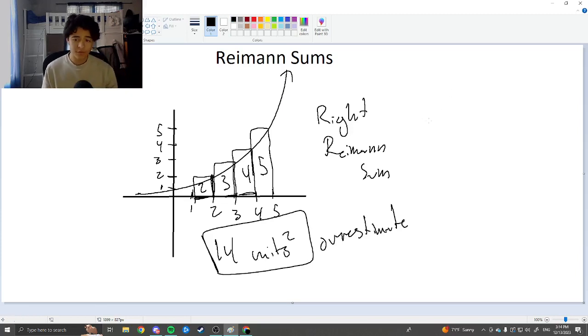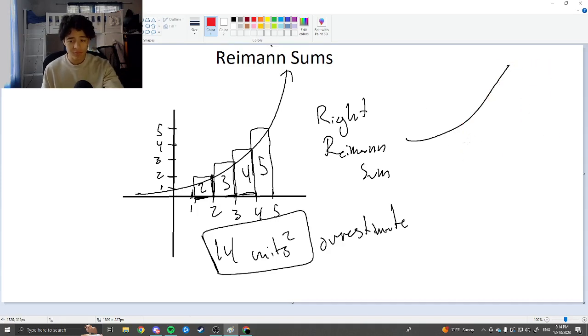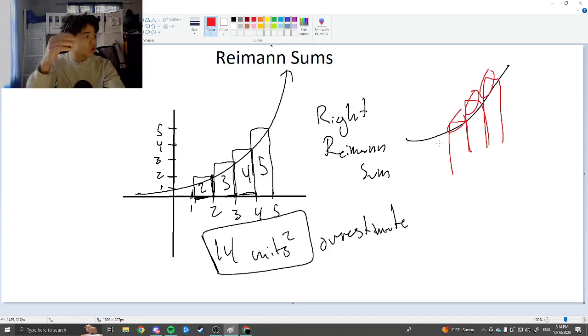So what's important to know is that if you have a function that is increasing and you use a left Riemann sum, it's going to be an underestimate because your rectangles are going to have all this empty space that you're not counting in your area of your rectangles. And if you use a right Riemann sum on a function that's increasing, it's going to be an overestimate because you have all this extra space that you're counting that's in your rectangles but not a part of your function. That's not under the line of your function.